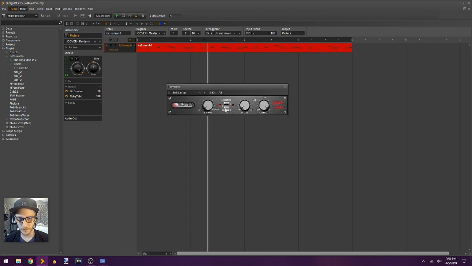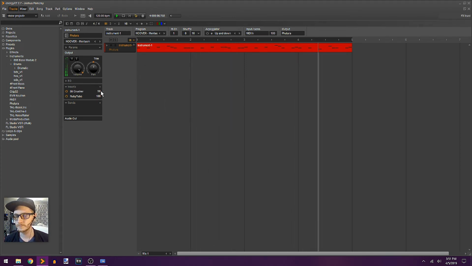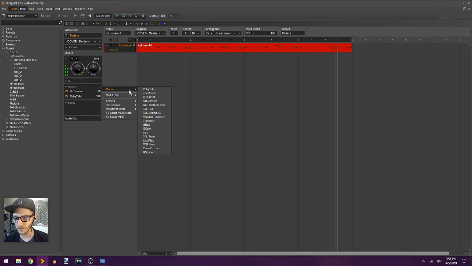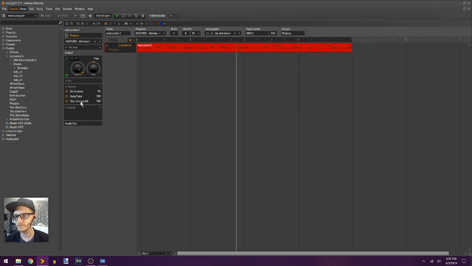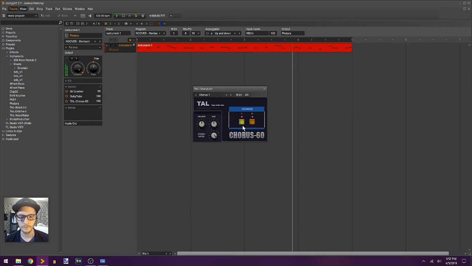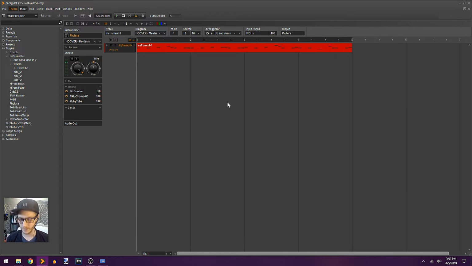Also use Ruby Tube very subtly. And then maybe try a chorus. I'm going to use Tau Chorus to give it a little bit more movement on the left and right channels. All right, let's turn our arpeggiator back on and hear what we have.